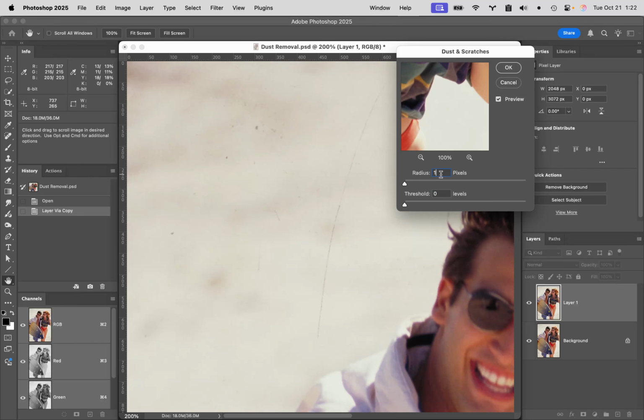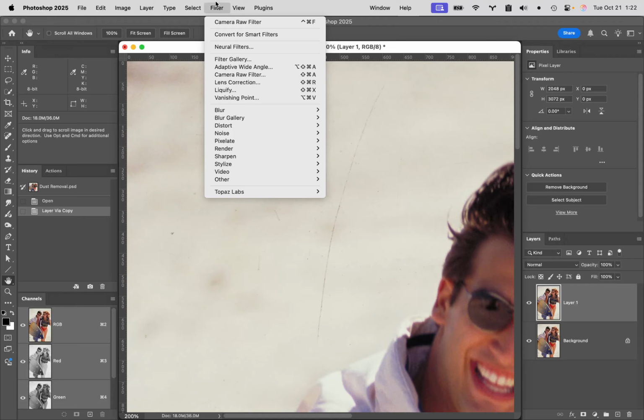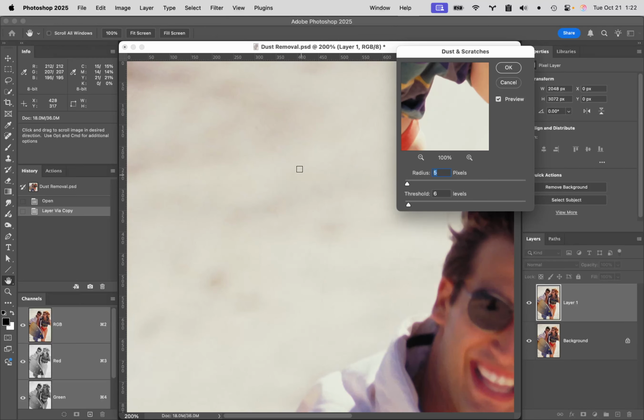I'm going to actually select the number 1 radius. You set your radius before you do your threshold. So it's up to the filter menu, down to noise, down to dust and scratches. At any rate, and then zero everybody out. So you set your radius first, and then we'll talk about what threshold is in just a second.